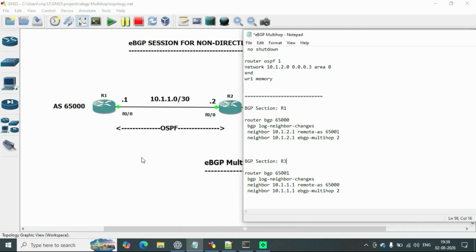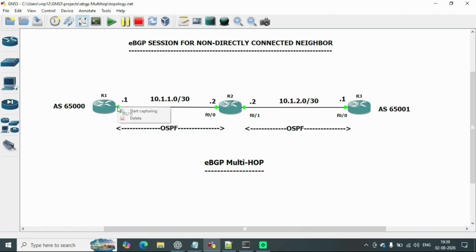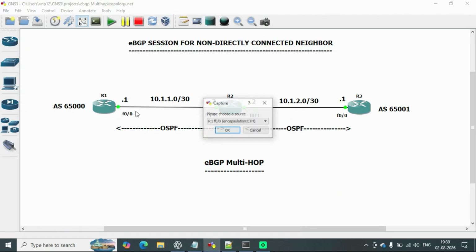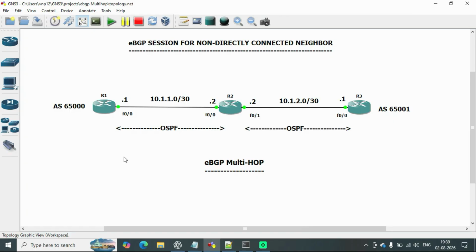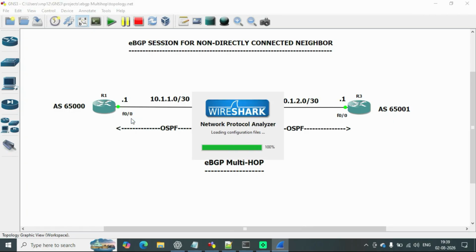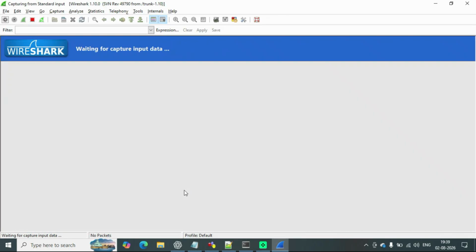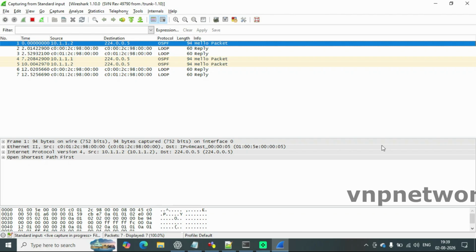But before that, I would like to start the Wireshark capture because this will allow us to see what TTL value it will be sending. So on R1 FastEthernet 0/0, we will have this Wireshark capture started. Okay, the Wireshark has been started.